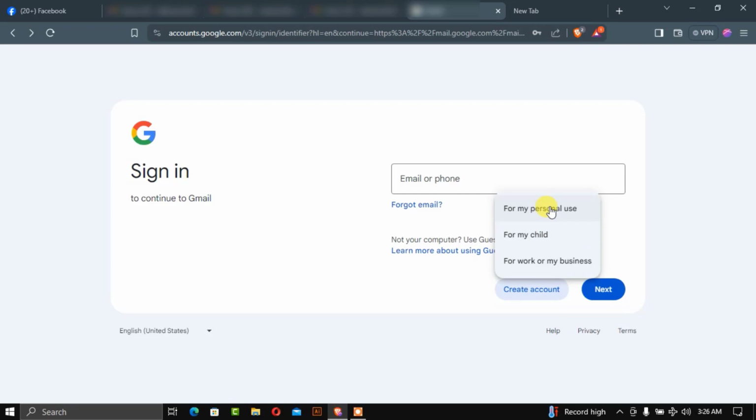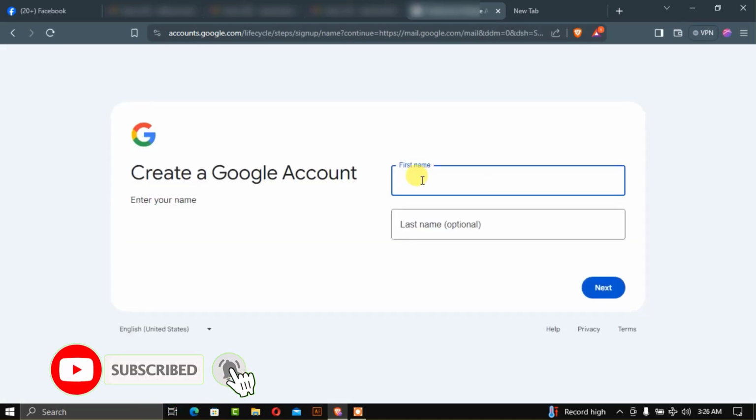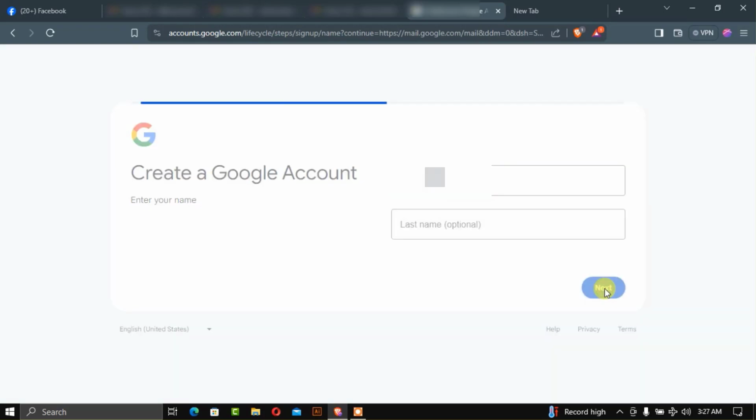You now select if the account is for an individual, a child, or for work or business. You select for an individual. Now the second provision is your name and your last name, which is optional. So your name, you now input your name. You now click on next to proceed.